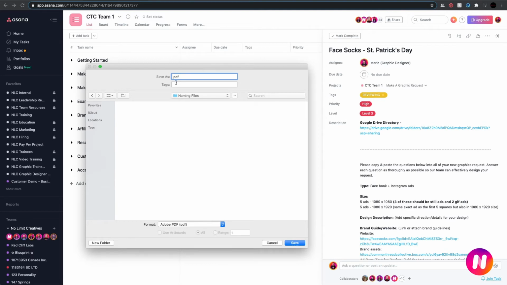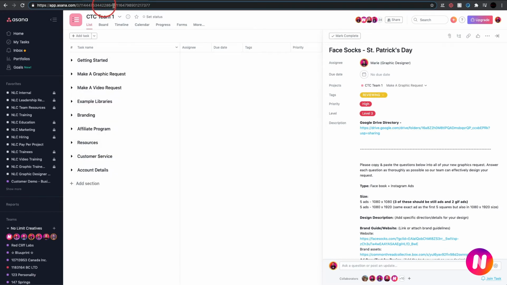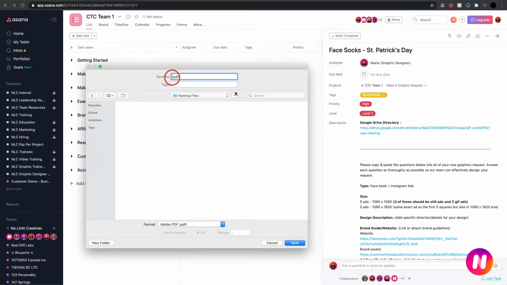So the first thing I need to find is the actual unique Asana code for this project, and that's going to be found right here in the address bar. I'm going to click that and make sure that I highlight just the code, and then I'll paste that into the project name. Then I'll dash.